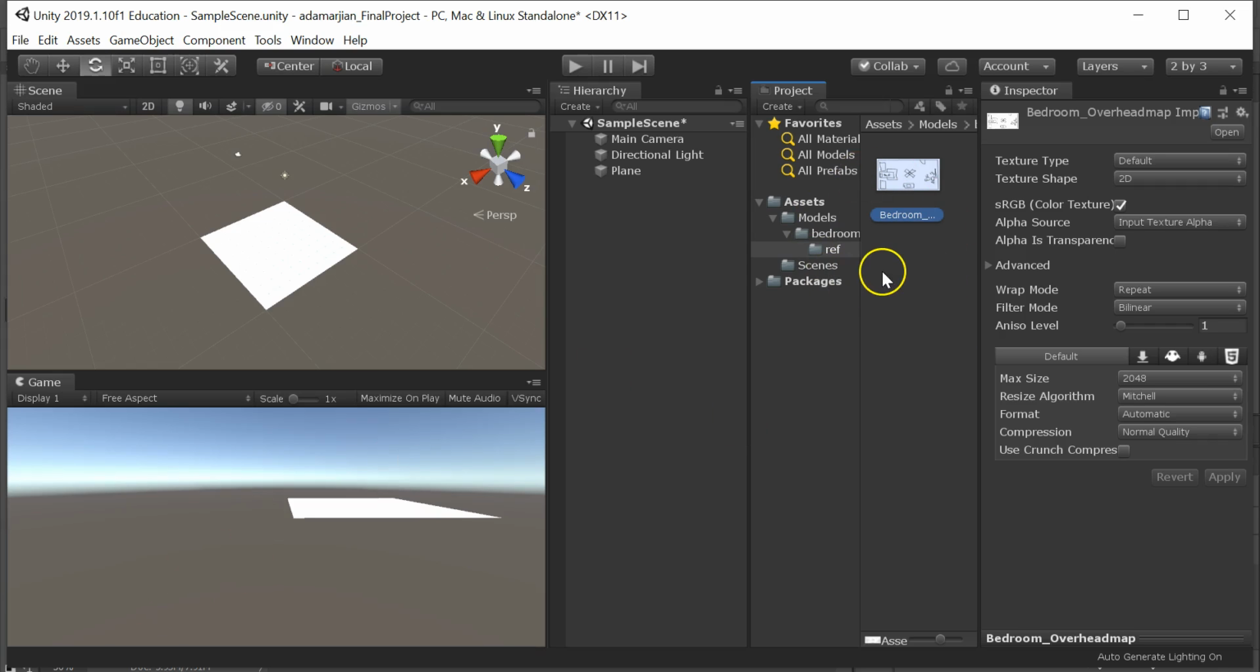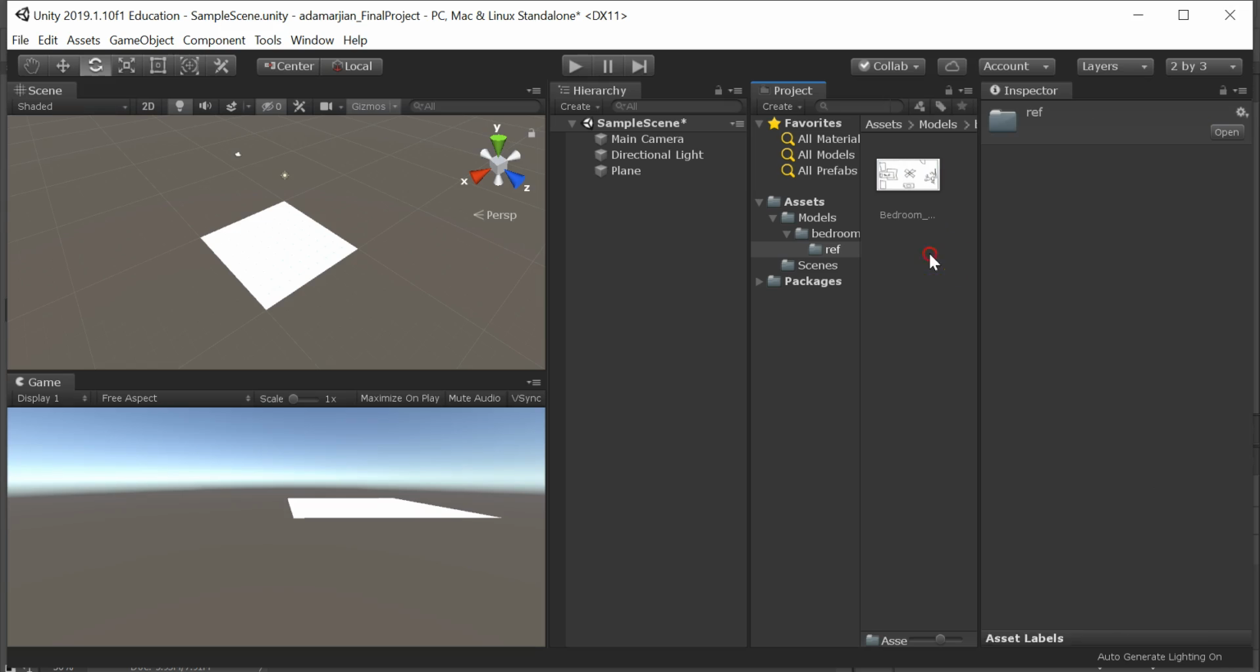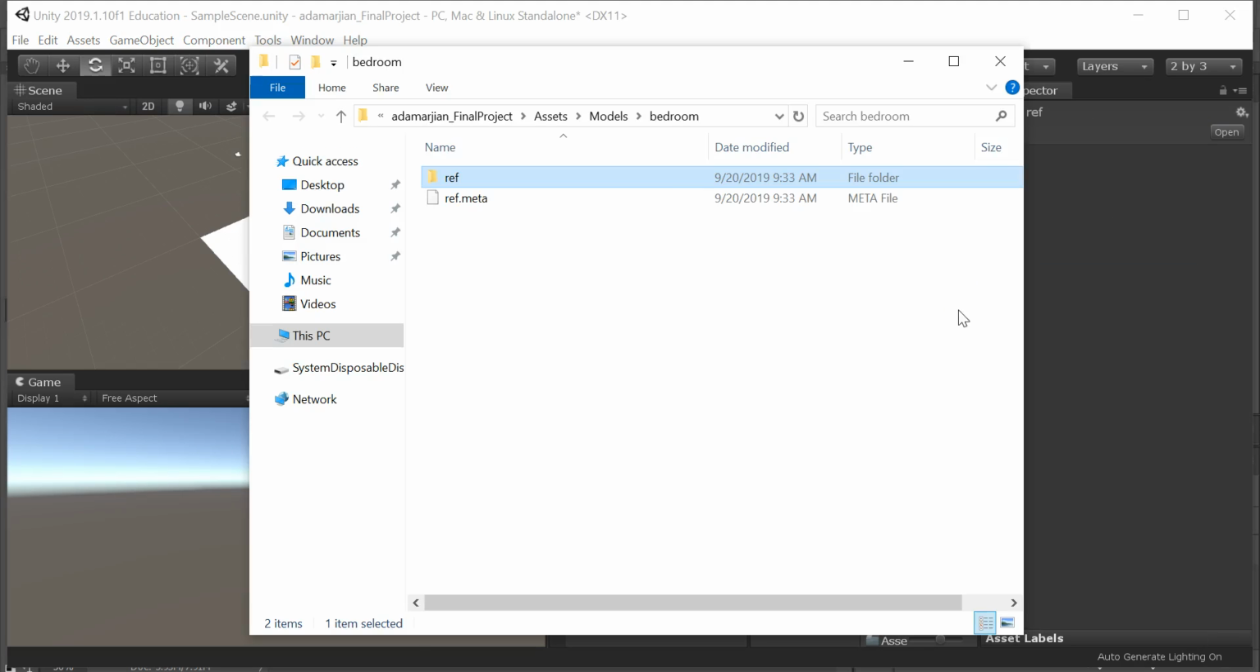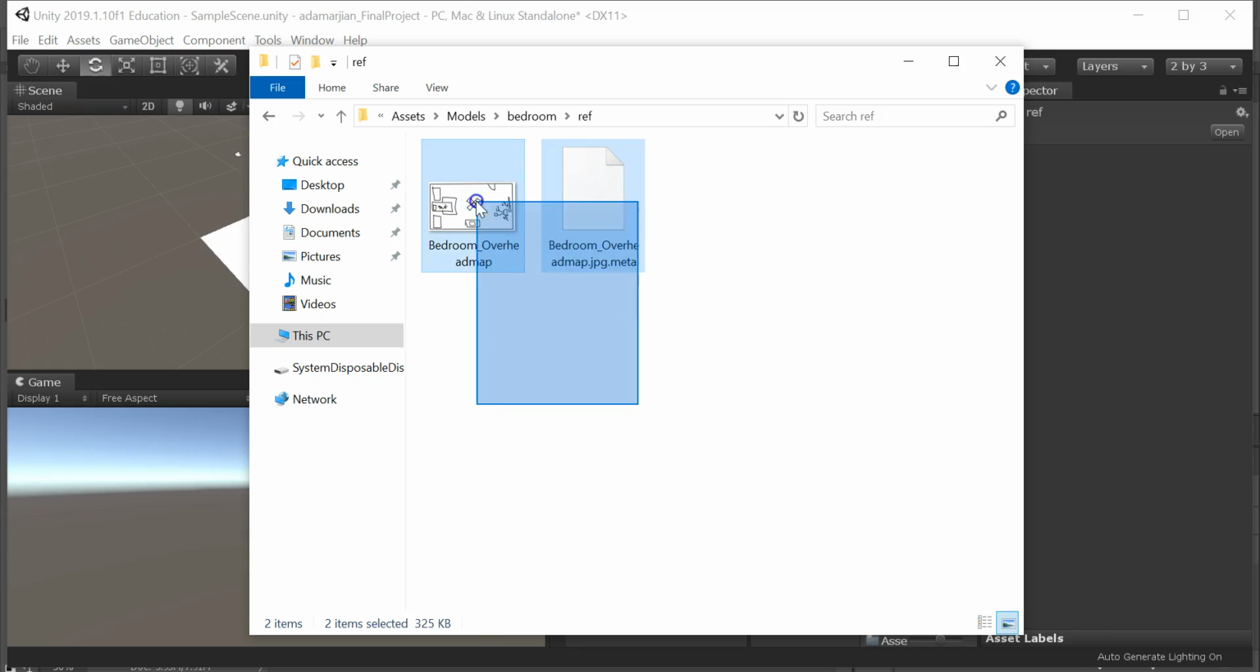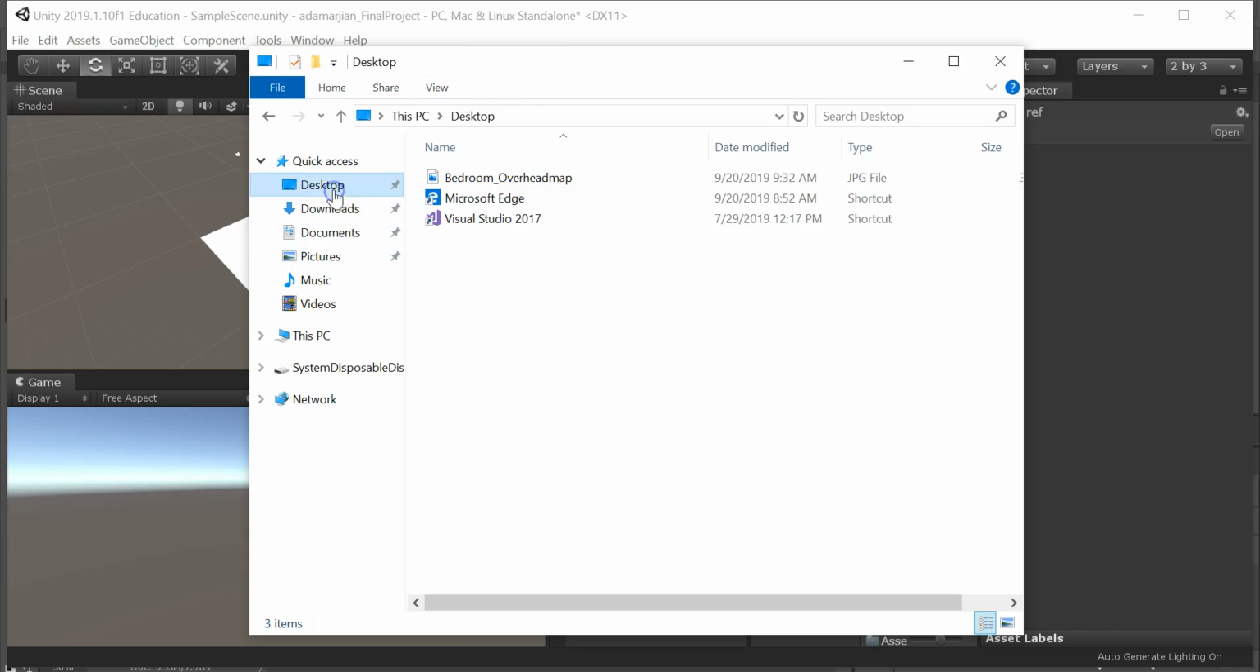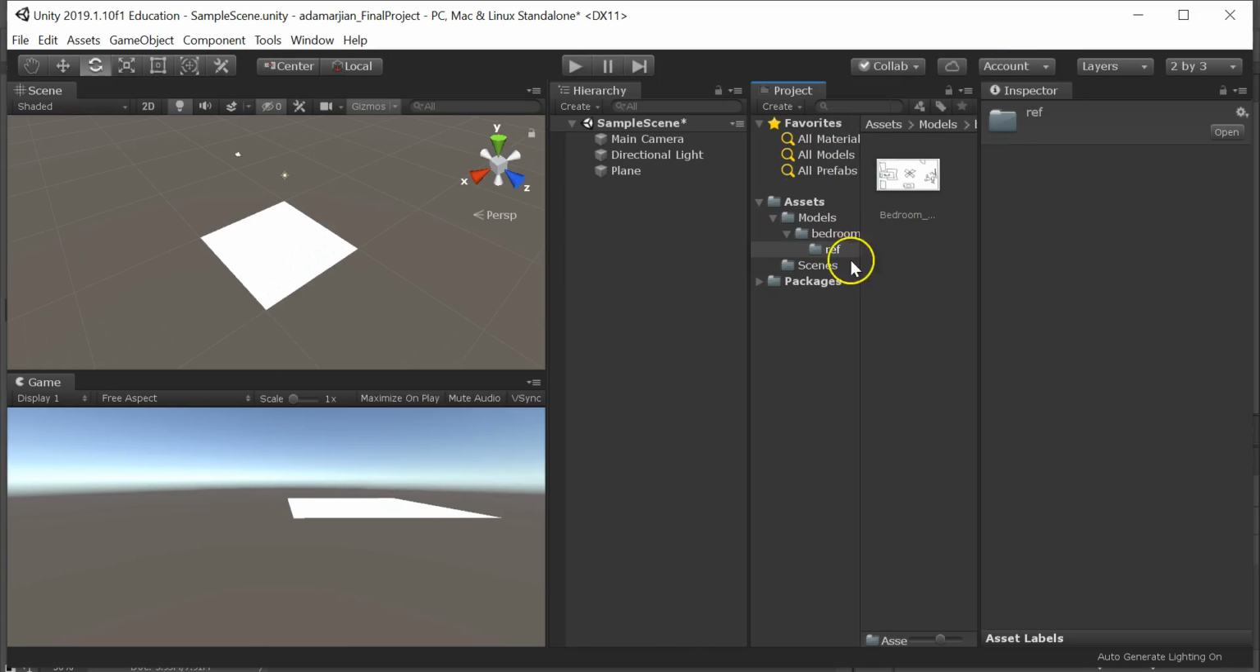Now what's interesting is this. If I right click in here and I go show in Explorer, notice that it's A2Margin final project, assets, models, bedrooms, and it's in a reference folder. So what it does is it makes a copy of it. This copy is different than the one on the desktop. So by bringing it in here, it's actually in a physical location, which is that location that we had in our computer. Okay.